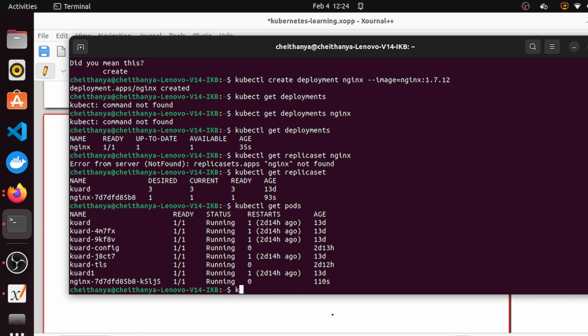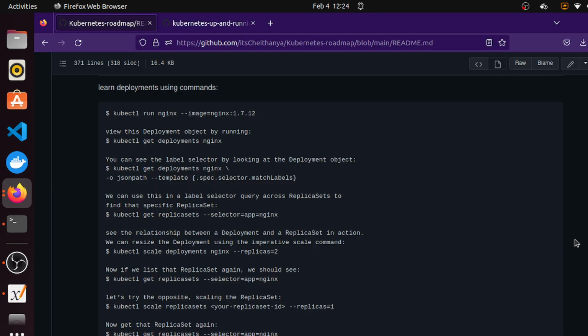And now let's see the label selectors by looking at the deployment object. Let me go to my GitHub. I'll be leaving this in the description section. Let me copy this.